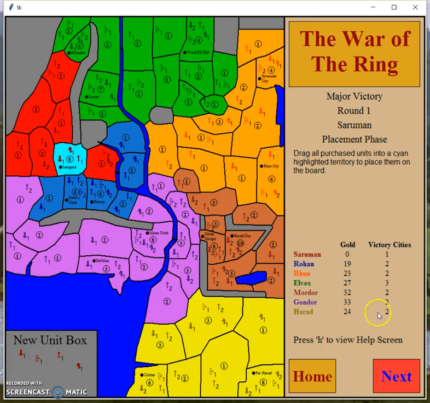Nice. And then finally we have the placement phase. So basically all the units that I purchased I have to put back on the board somewhere. You have to put them where you have a victory city. In this case I only have 1 victory city, so they all have to go here. So I basically would just take them, drag them in like this, and then once they're all in, that is the end of my turn.